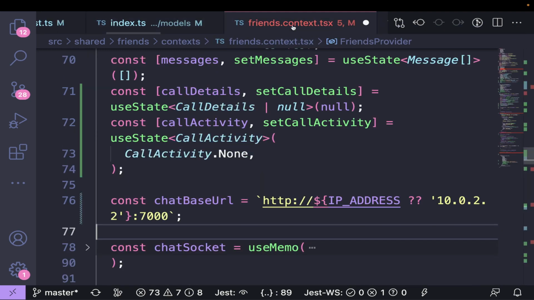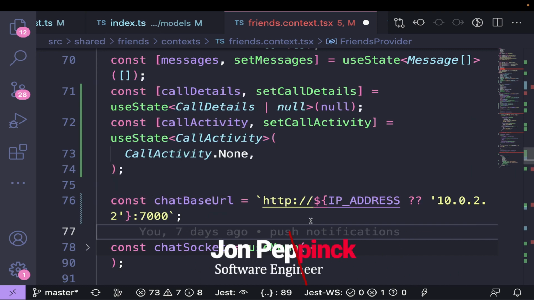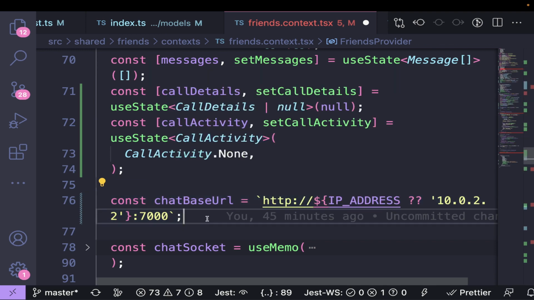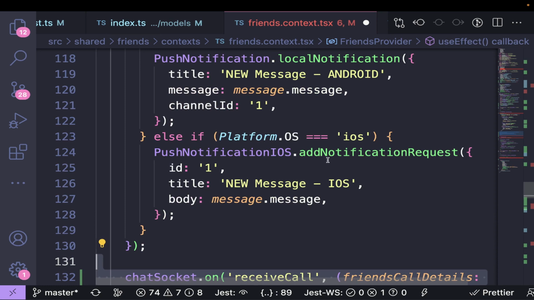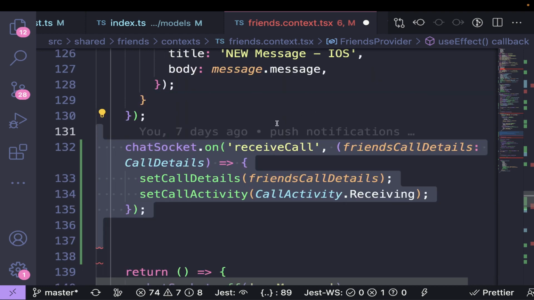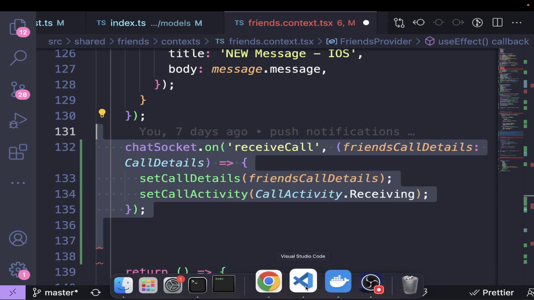So then we come to the friends context here, and again, we've just adjusted this URL to have the IP address here, so we can make the requests easily on our devices rather than the emulator. Essentially, what we can start to do here is hook into our chat WebSocket connection. So I might actually just go to the Nest.js project.